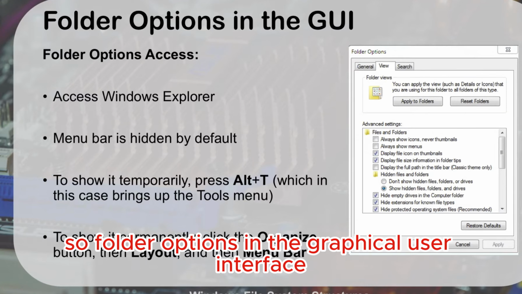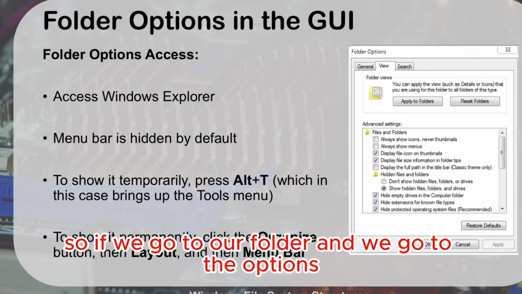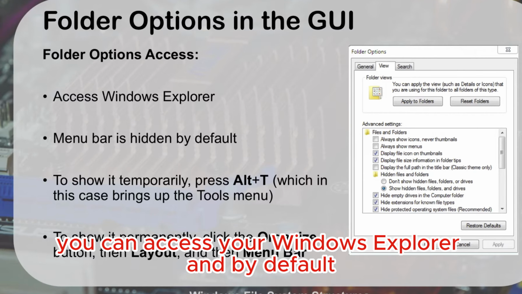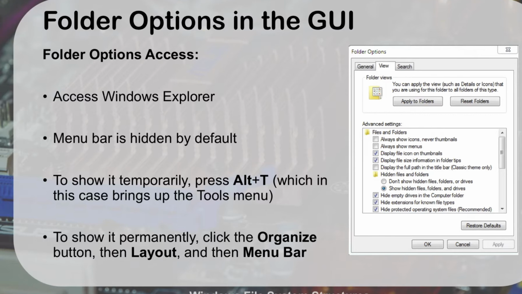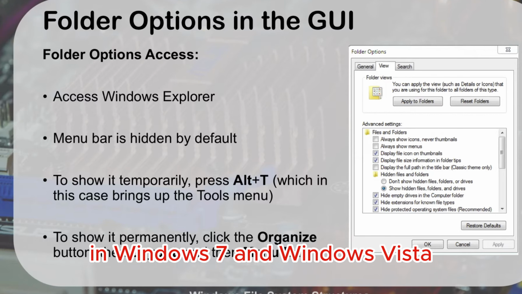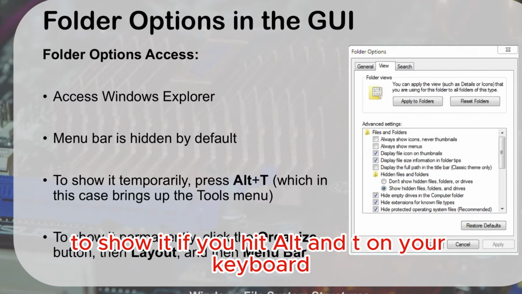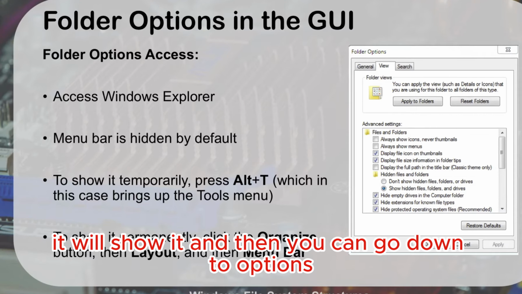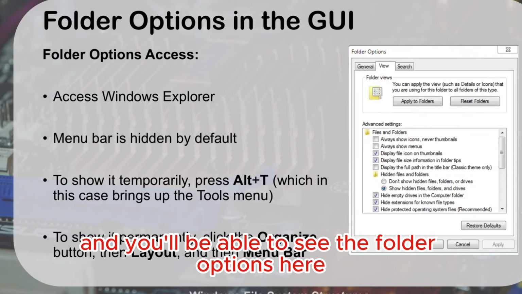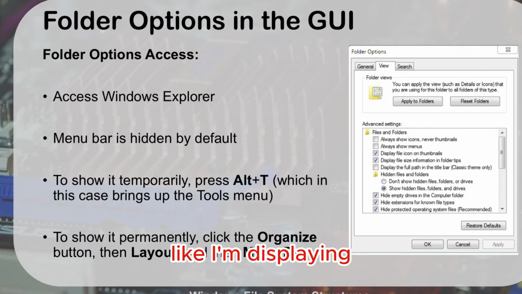So, folder options in the graphical user interface. If we go to our folder and go to the options, you can access them from Windows Explorer, and by default your menu bar is going to be hidden in Windows 7 and Windows Vista. To show it, if you hit Alt and T on your keyboard, it will show it, and then you can go down to Options and you'll be able to see the folder options here, like I'm displaying.